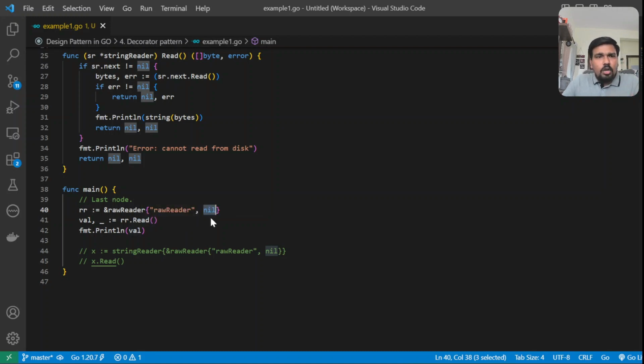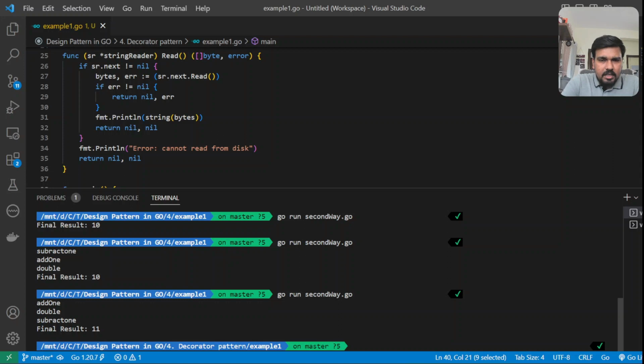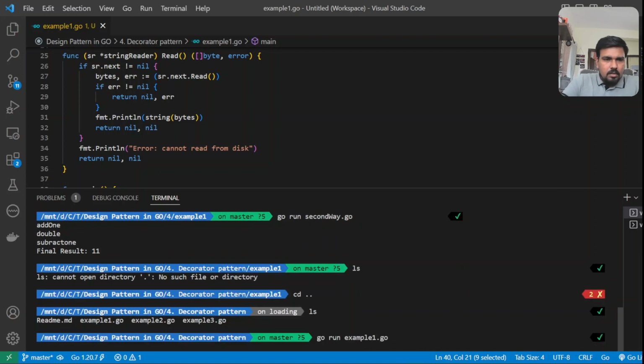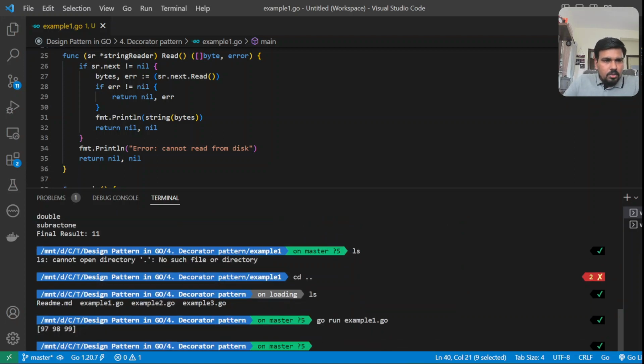If I just run this raw reader, in this piece of code I'm calling the raw reader directly. I'm not calling any wrapper class right now, I'm just calling the raw reader itself. So if I do ls and run this example now, you see that I'm reading the slice of bytes.